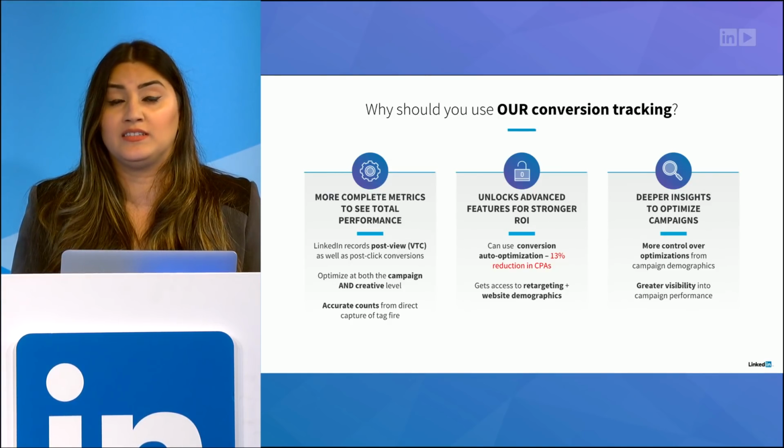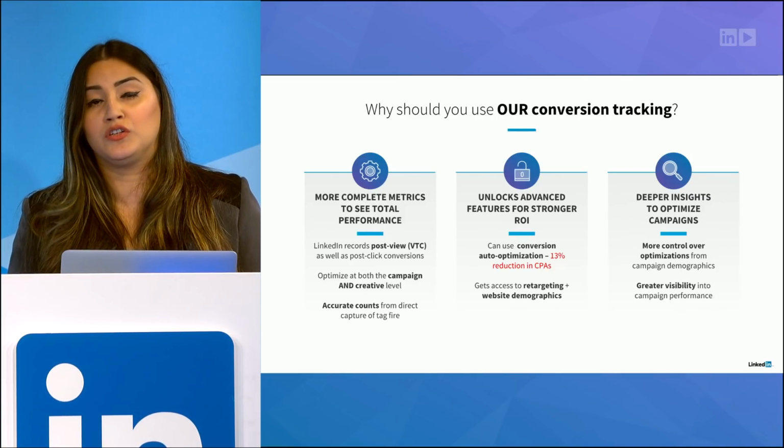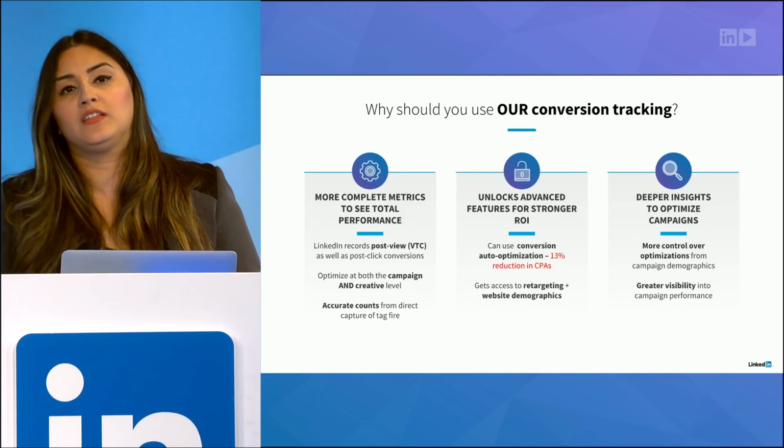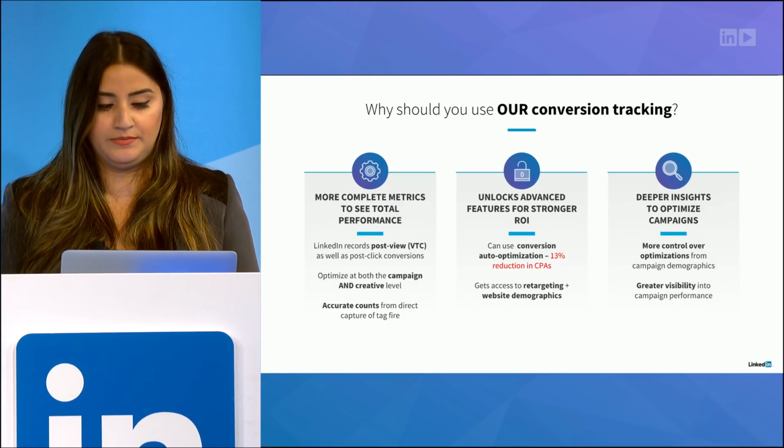And some of the initial testing that we've done, based on the data gathered of marketers that are enabling it versus not enabling it, we see a 13% reduction in CPA. So again, all the more reason to enable it.